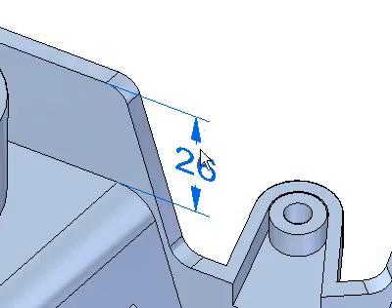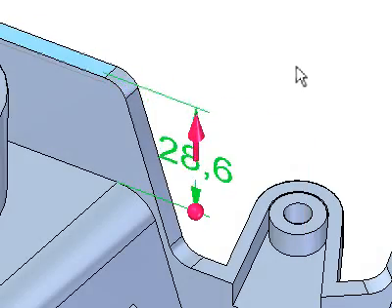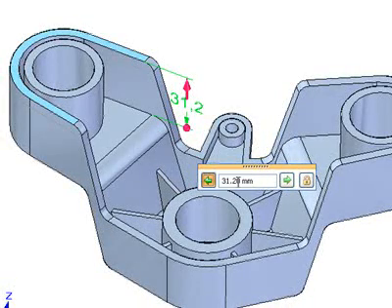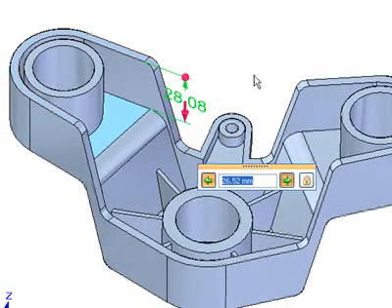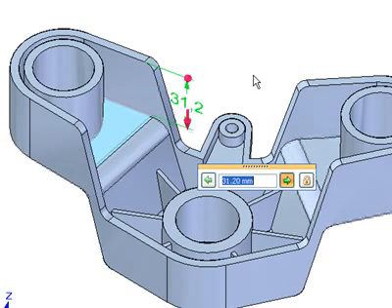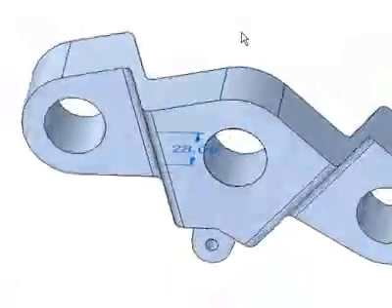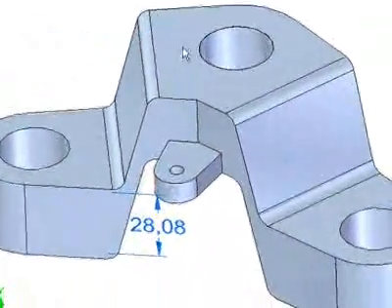While these are free drag changes, dimensions can also be added to control model size. Here, we will add a dimension to a resulting face of the thin wall operation. And because features are not dependent on each other, the dimension can change either the height of the mounting arm or modify the depth of the thin wall, which ultimately changes the arm height.